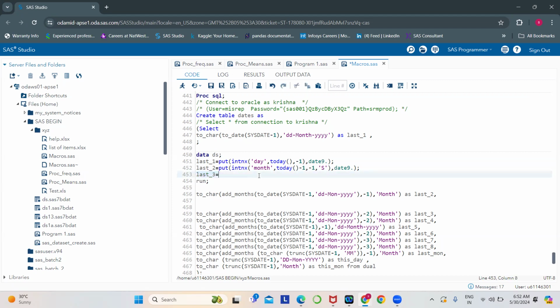The next one is last three equal to. So I want the 2 months before date. I mean, I want to start from yesterday, 2 months before date. You got my point, right, ma'am? So put off intnx of month, today. Okay, -2. No, I want from yesterday.